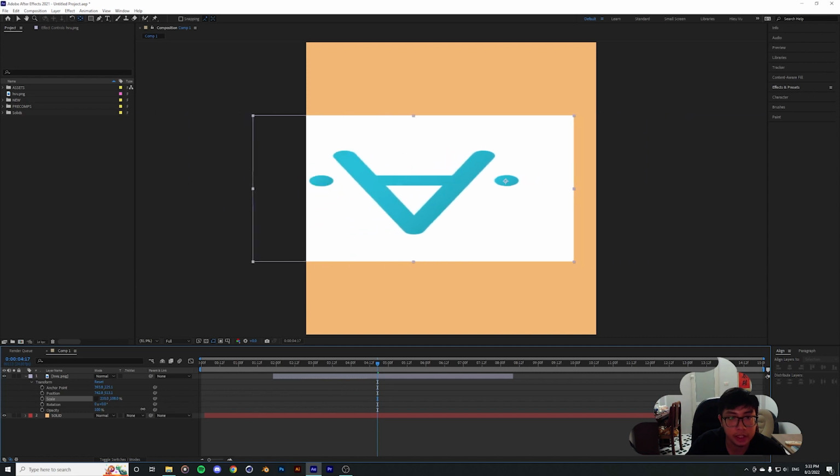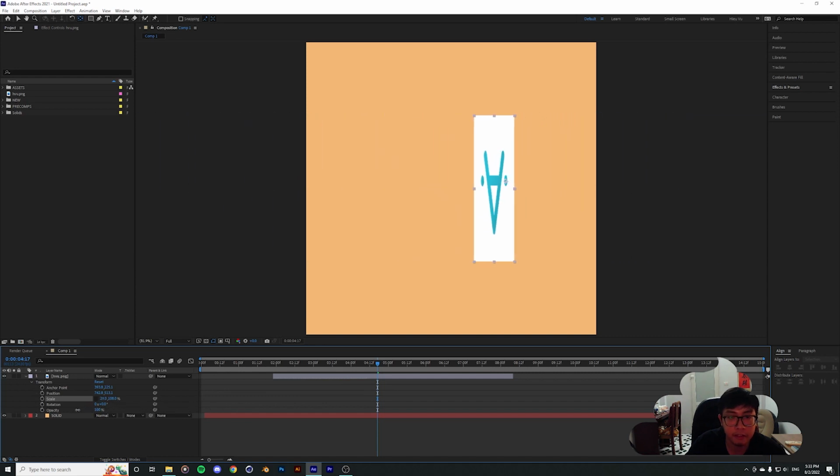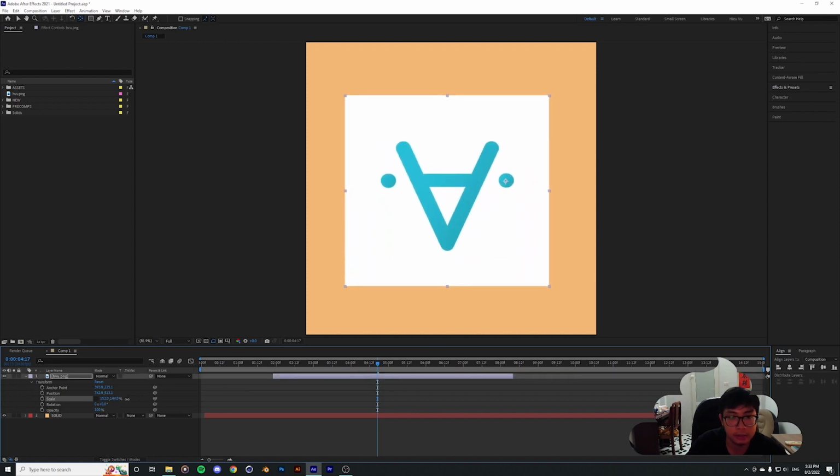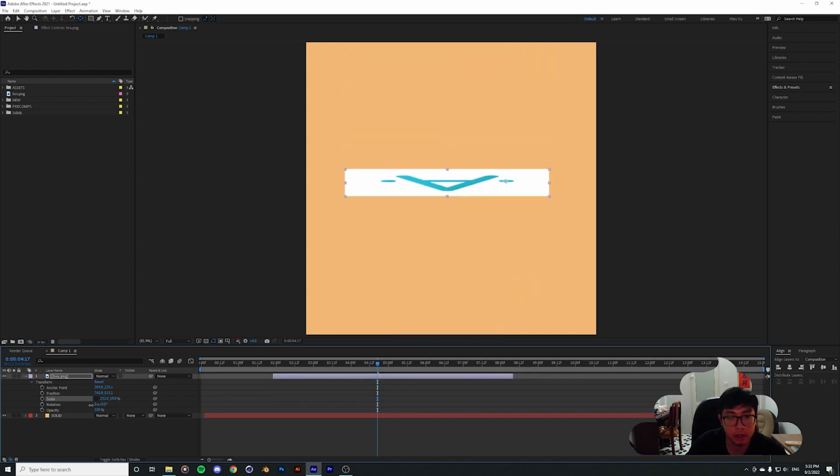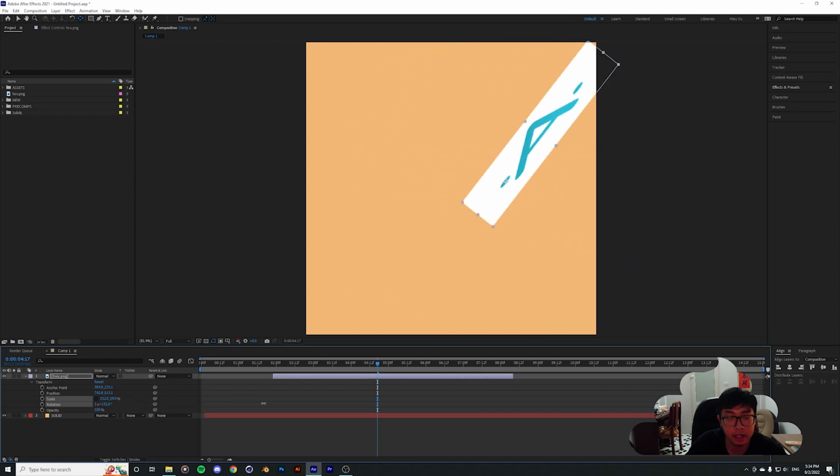Boom. Yeah, it's gonna increase the size from that eye, or from that specific anchor point. The same goes for the height as well. And you know what happens when you rotate the layer with the anchor point standing over here? Yep, it's gonna rotate based on that anchor point.